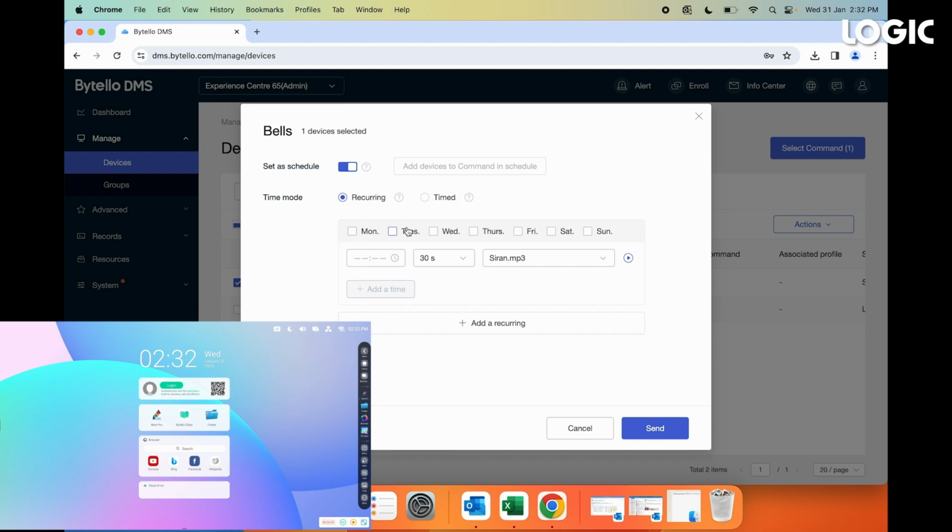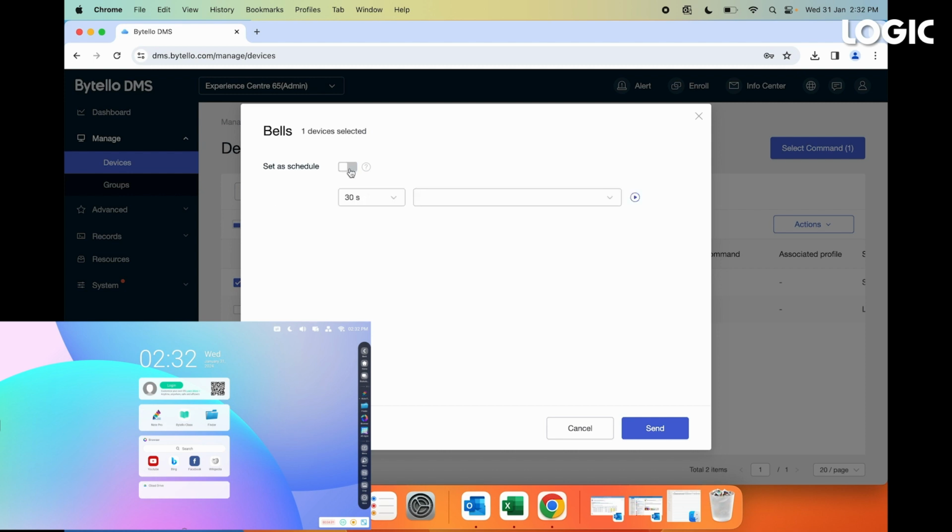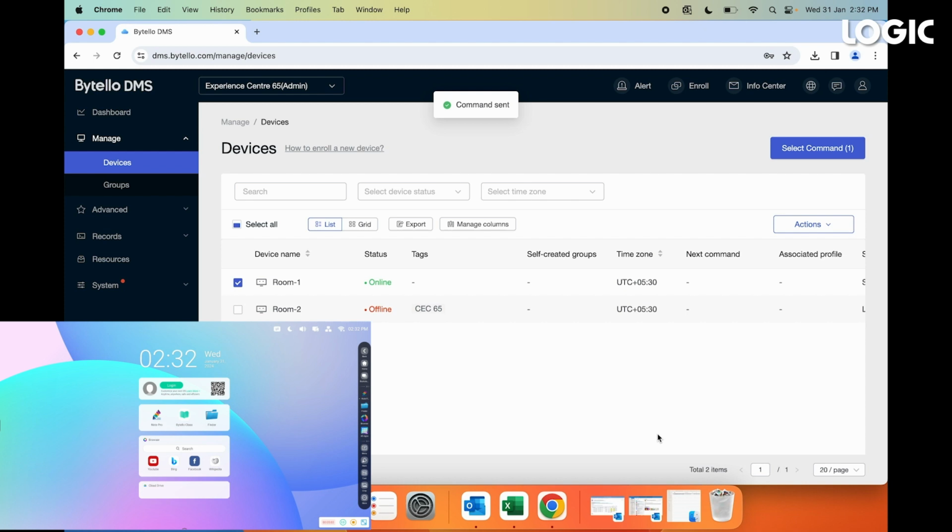You can set it for Monday, Tuesday, Wednesday, Thursday, and add a time. You can add multiple bells on a particular day itself, because there will be 7 periods, and the 7 periods will be ending. We can set a time for all the 7 periods. So let's set this for 10 seconds. Siren. You can choose the particular ringtone, whichever you want, and send this. So the bell is ringing now for 10 seconds.